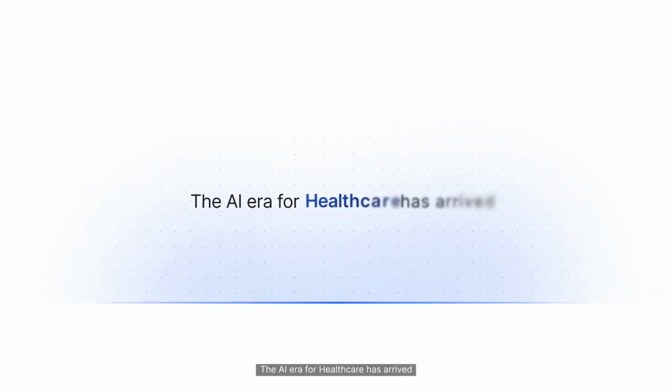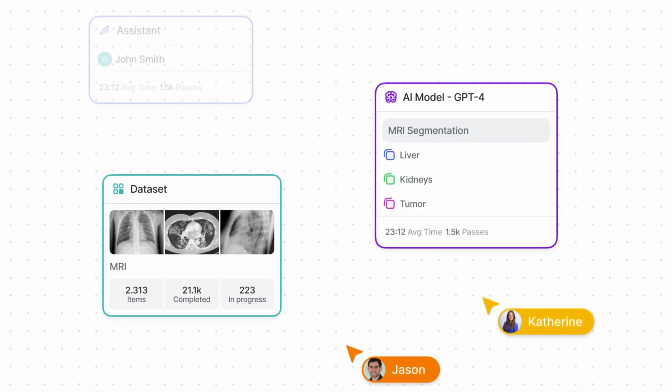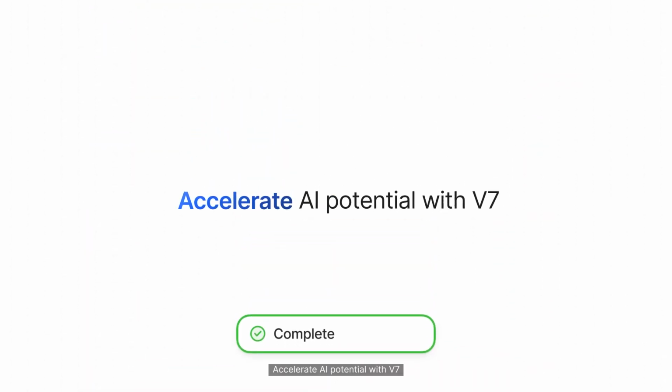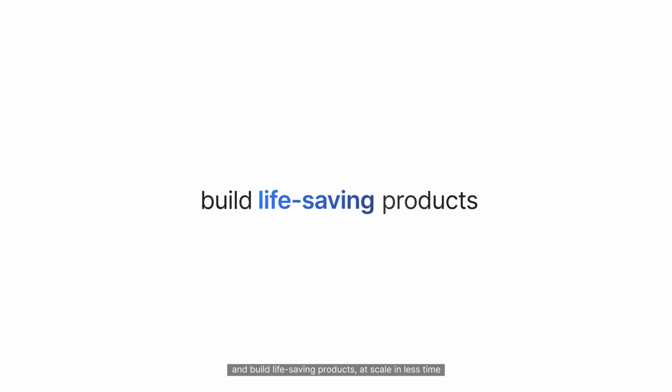The AI era for healthcare has arrived. Generative AI is affording patients longer, happier lives. Accelerate AI potential with V7 and build life-saving products at scale in less time.